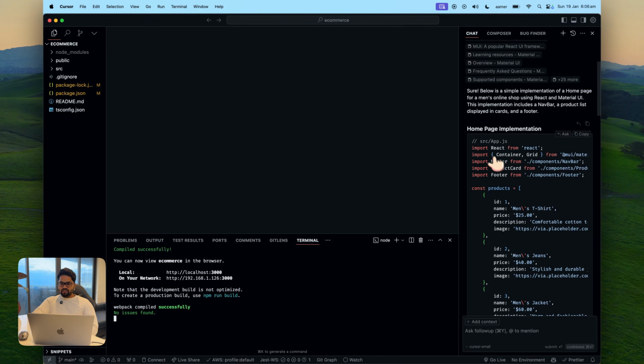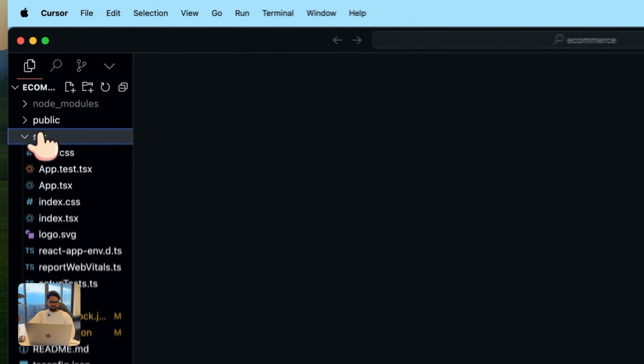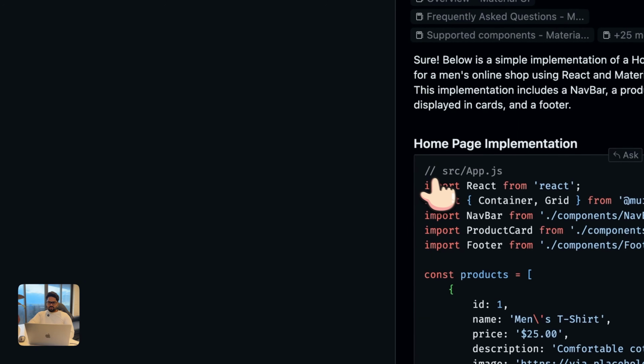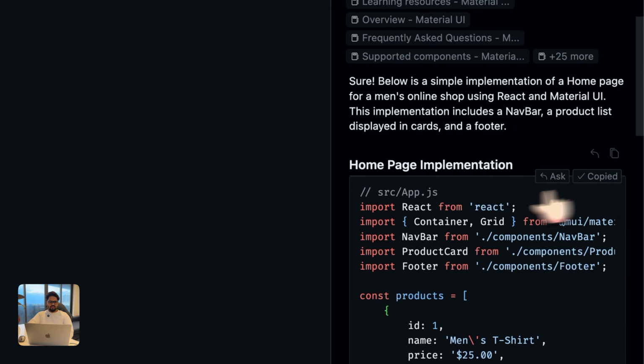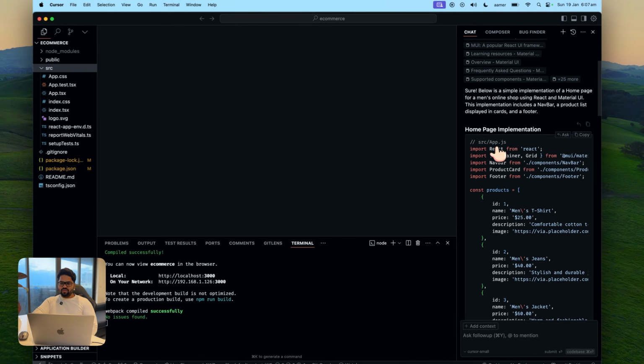Now I can do the homepage implementation. I have to go over here, and then src app.js. Inside src app.js, I have to update each and everything. But I don't want to manually go and copy paste those things. I just need to copy and paste it there. I don't want to do that many things.